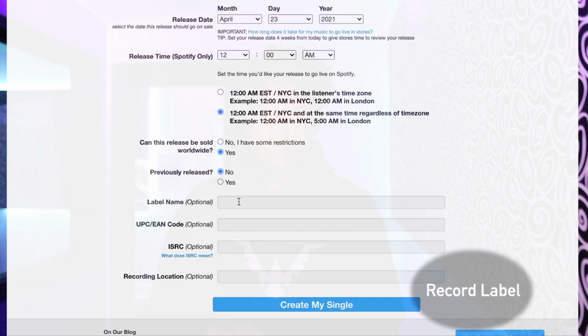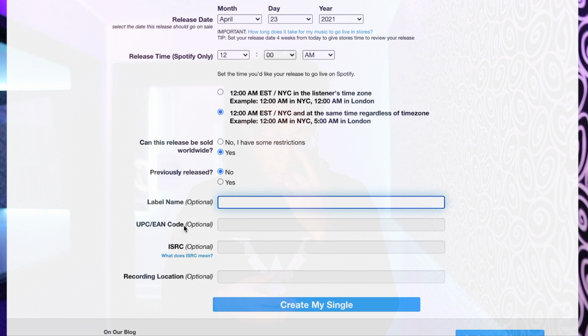The next section is going to be your label name. So that is your record label name. So you have a lot of big labels out there. You have a lot of big indie labels out there. So this section is pretty much giving you your stamp of who you are. You know, what company is this? The next section is UPC/EAN code and, of course, ISRC code.